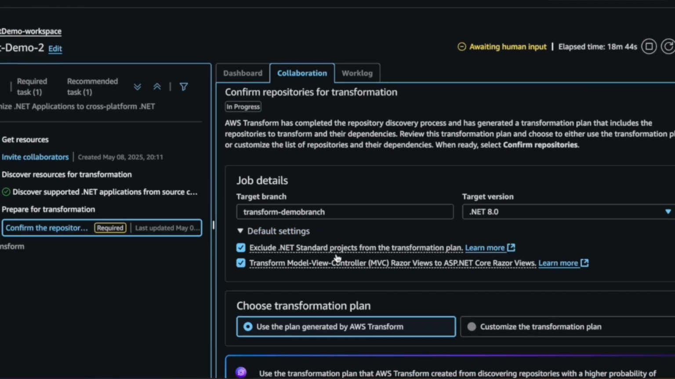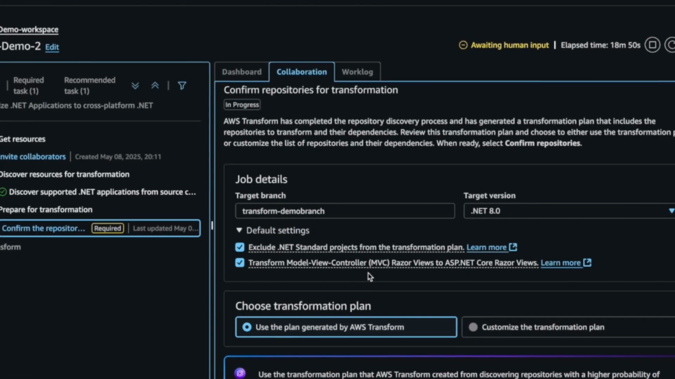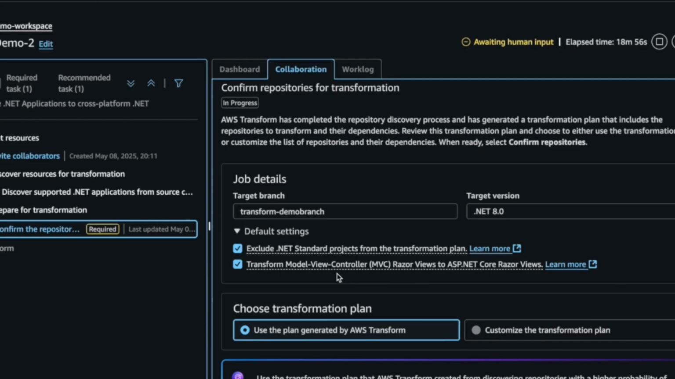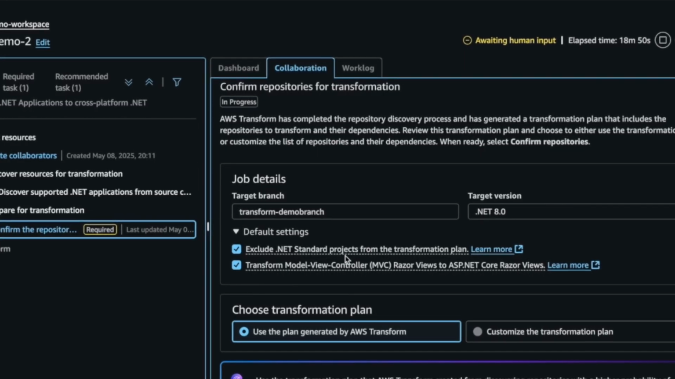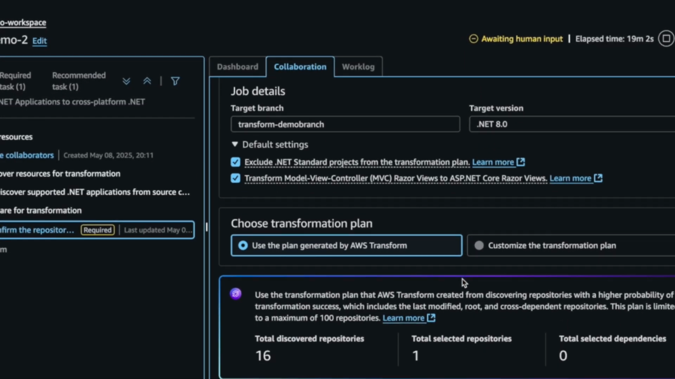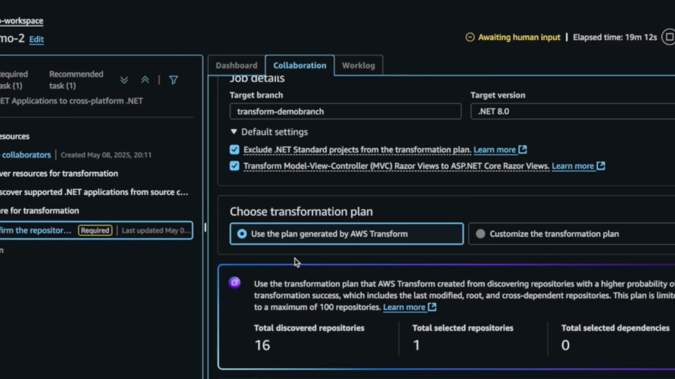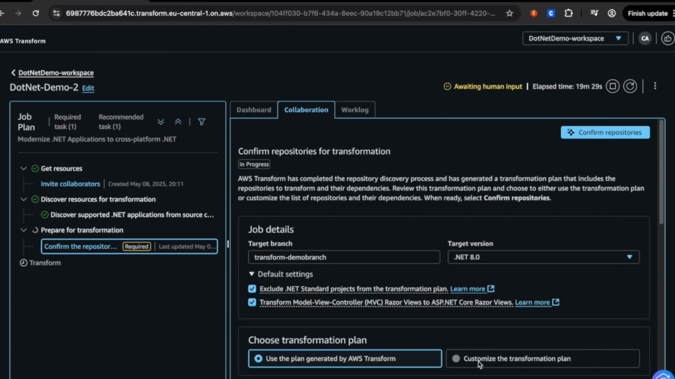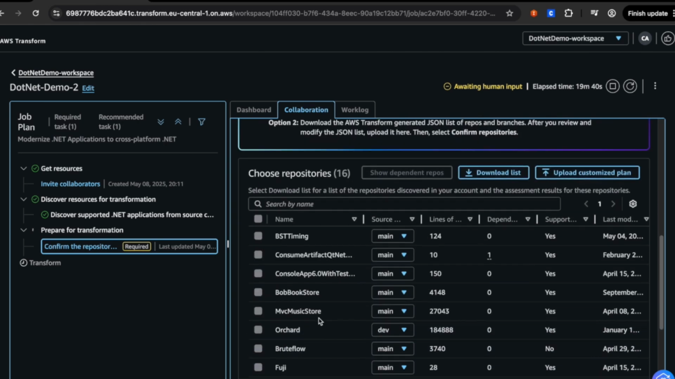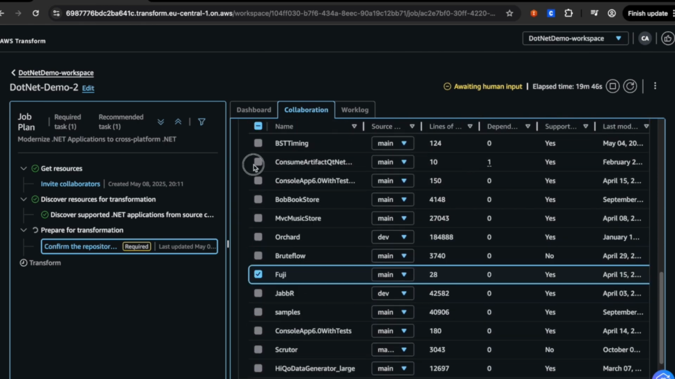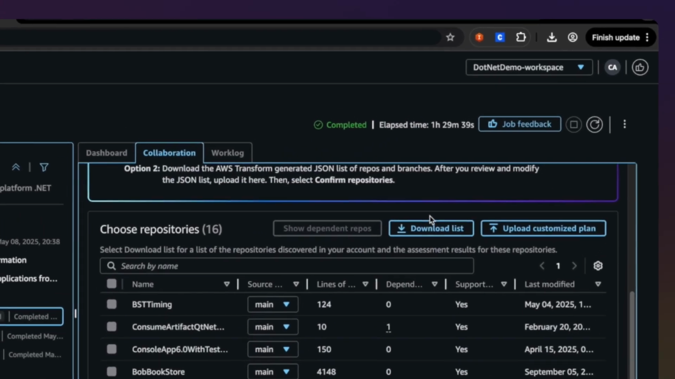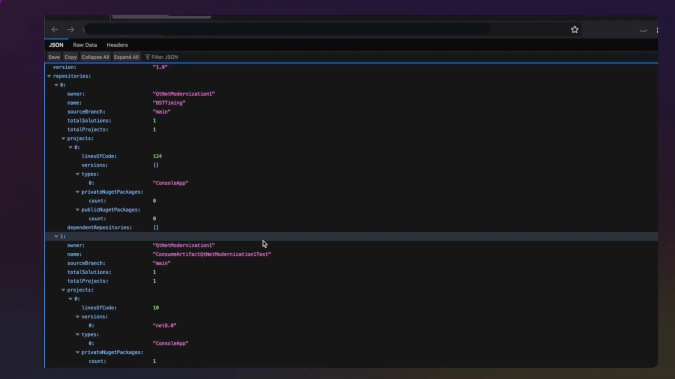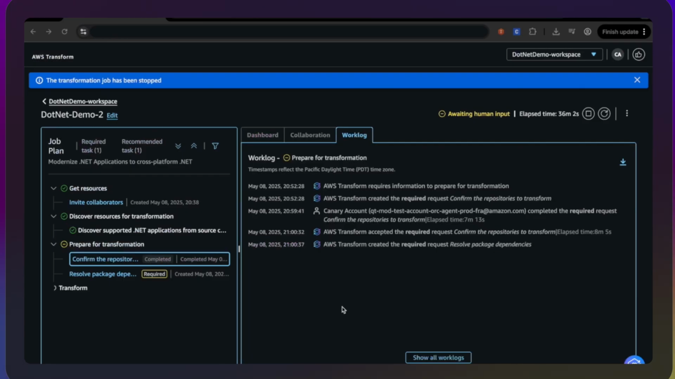By default, it supports transformation of MVC Razor views to ASP.NET Core Razor views and excludes .NET Standard projects from the transformation. But you can customize the options to suit your needs. The agent then generates a transformation plan, but you can customize your plan by selecting specific repositories. For further customization, download the repository JSON, edit it, and upload it back to AWS Transform.